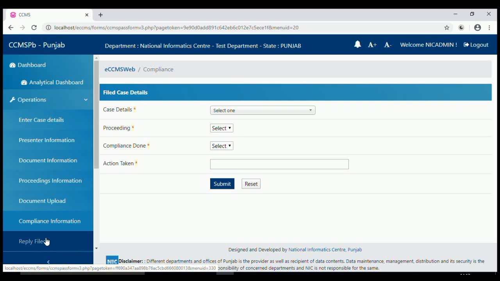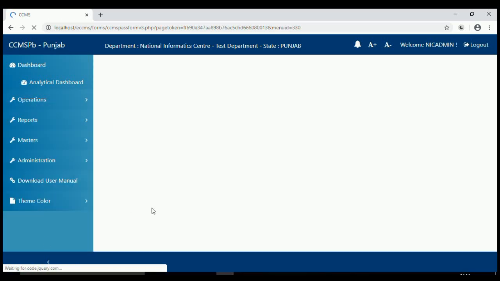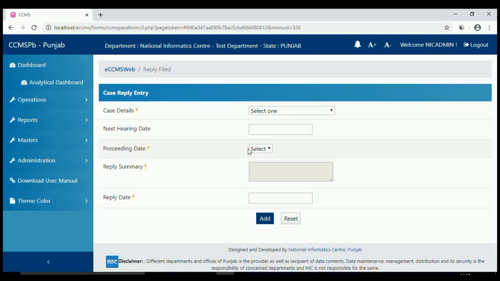Then go to reply file tab. Here we can add custom reply as per proceeding date selection. Then add the next hearing date, the proceeding date, the reply summary over here, reply date, and click on add in order to add a reply.